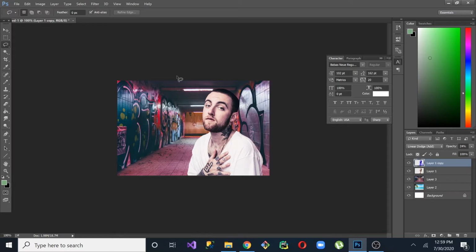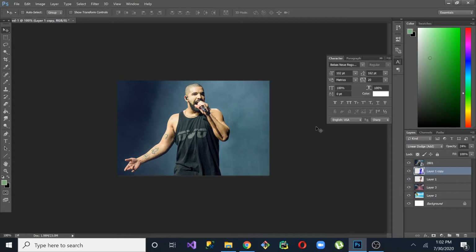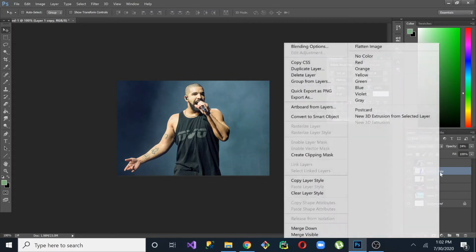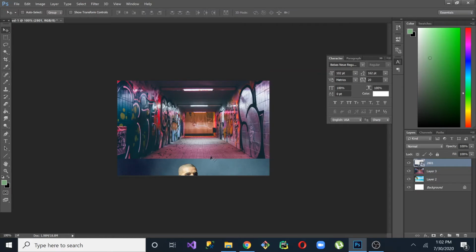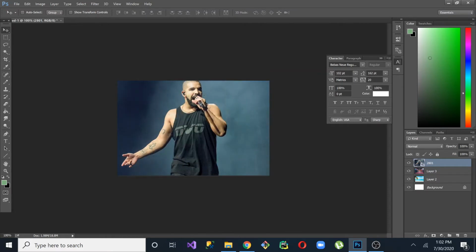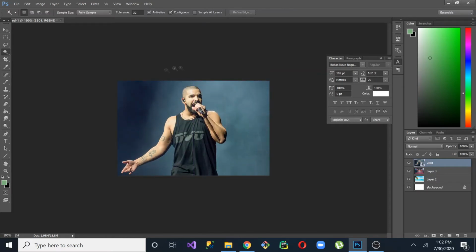Now, with that being said, not every photo is that easy to work with. For example, I pasted in that Drake photo on top of everything else. So let me go ahead and right click and get rid of Mac Miller here. So notice that I still have this background going on. I just have Drake on top of it. All I really need to do is get rid of this background here.